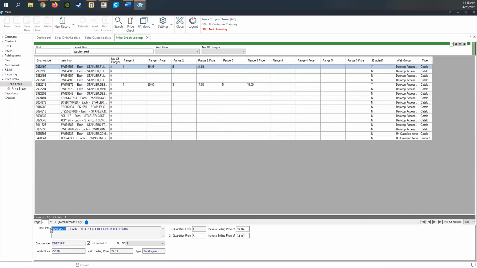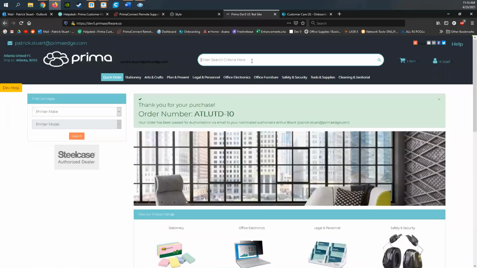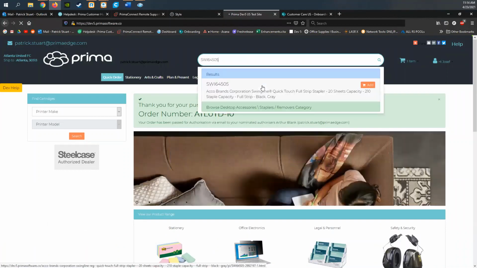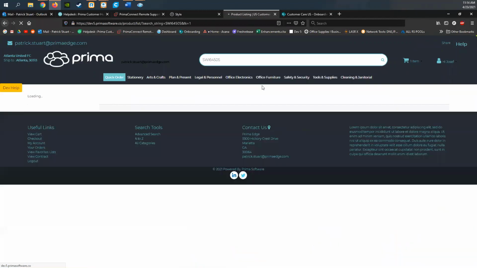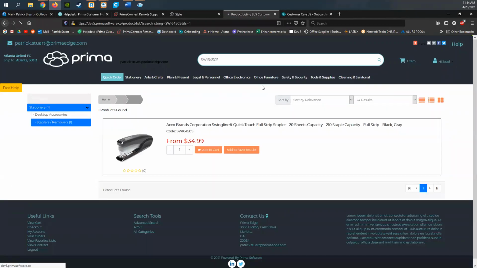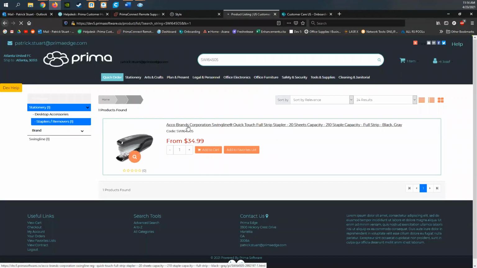So if we want to have a customer be able to view those prices, we can grab our SKU right there and we can go search for it on our web store. Now, once you've returned the results, you'll be able to go into these price breaks and be able to view it.